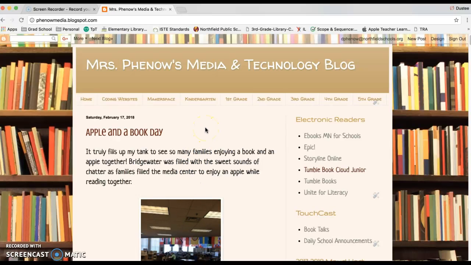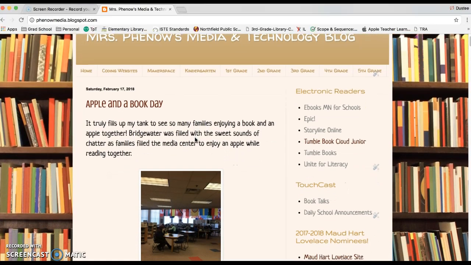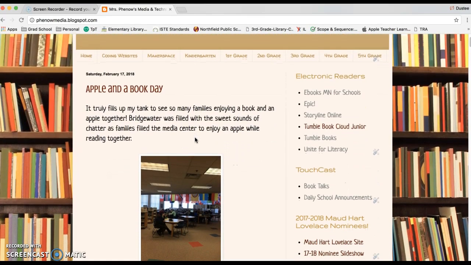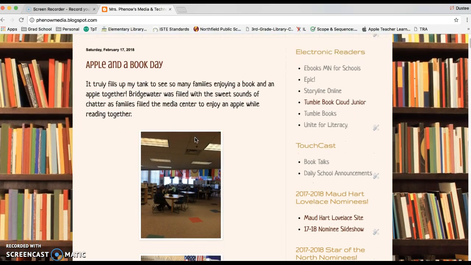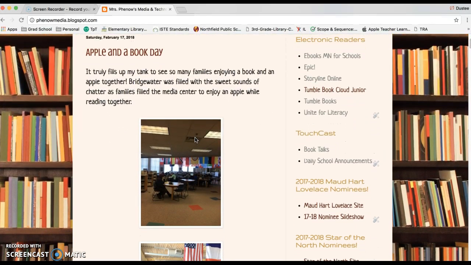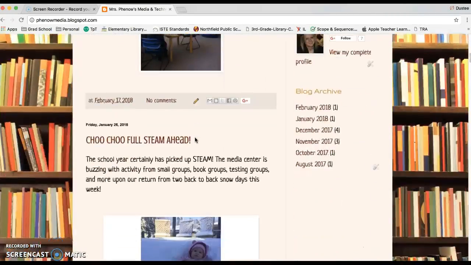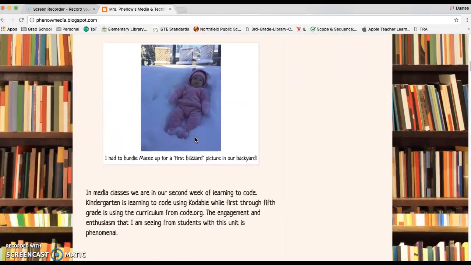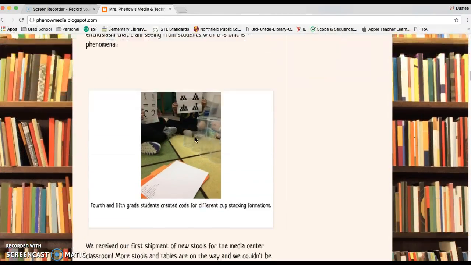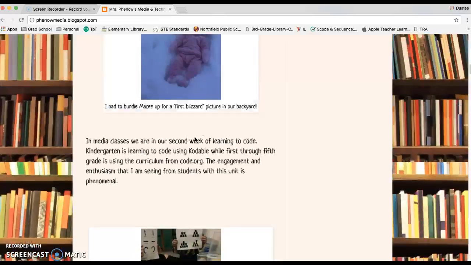So this is what the Media and Technology blog looks like. Across the top are different pages. There's a home screen, what you are seeing right now. And here is where I update the blog weekly or bi-weekly with different happenings at Bridgewater. I also add some personal pictures as well, just as a relationship building piece.